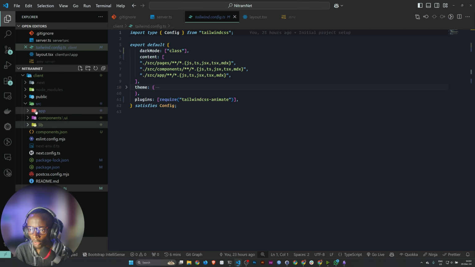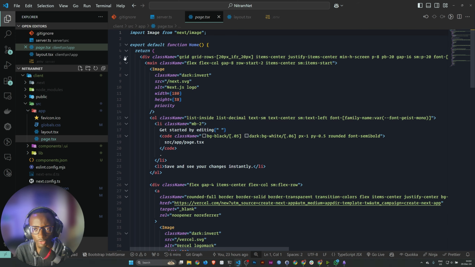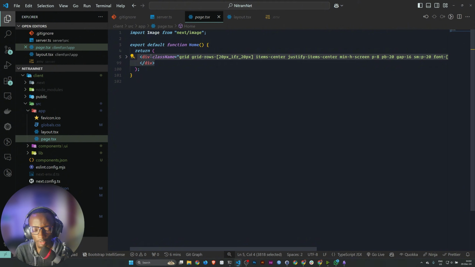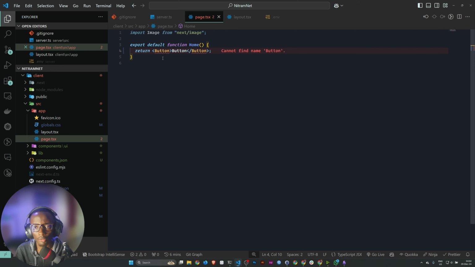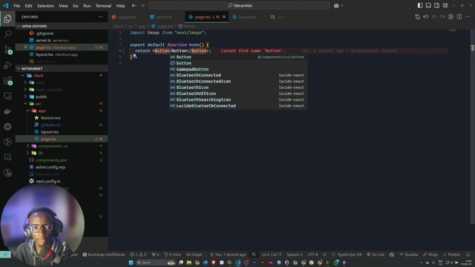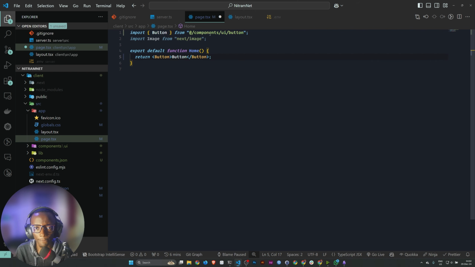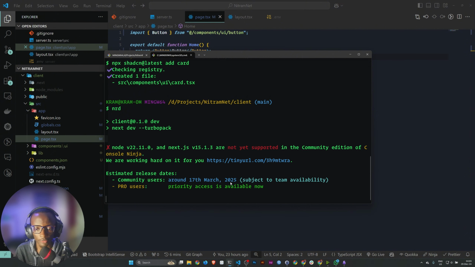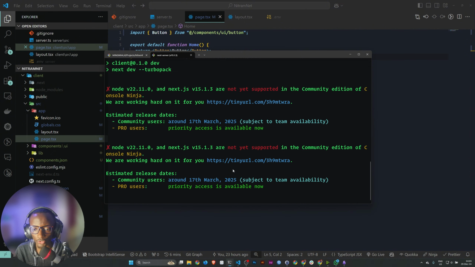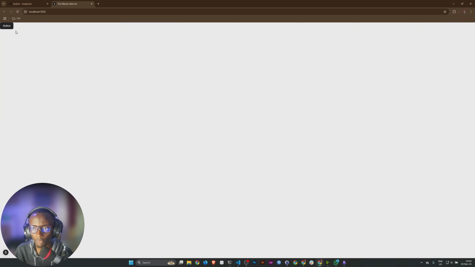So what I want you to do now is to just get rid of everything and have the button. So I need to import the button from UI. Don't need the image anymore. Have that, then run the server. Just hope that everything is a-okay. Okay. So you have the button. All's good.